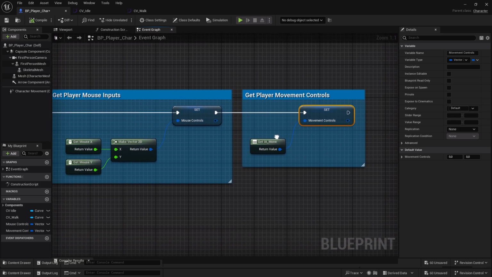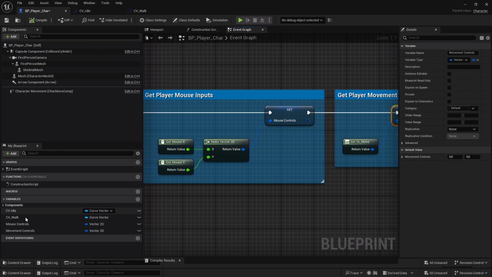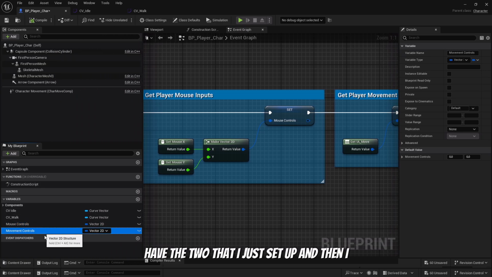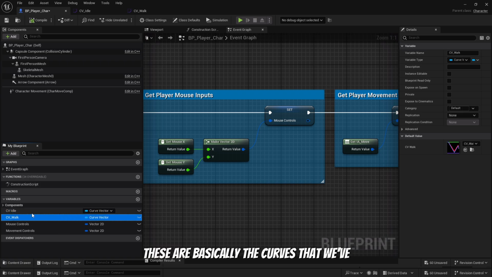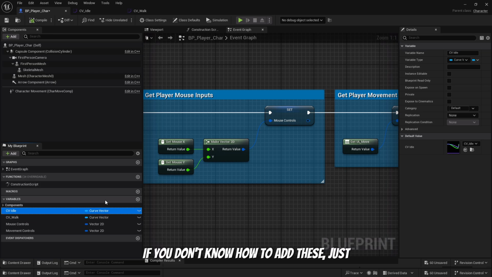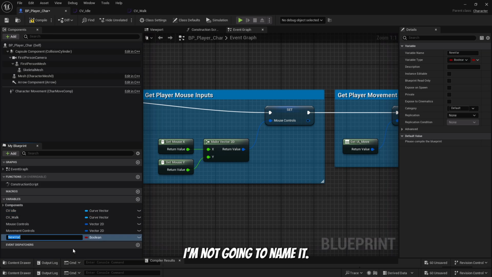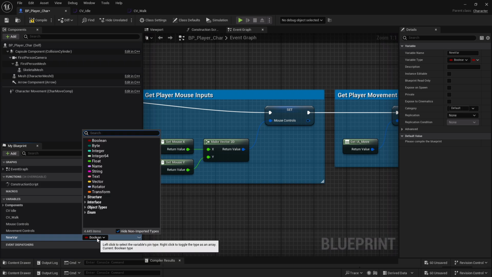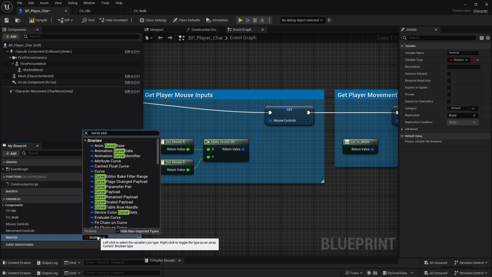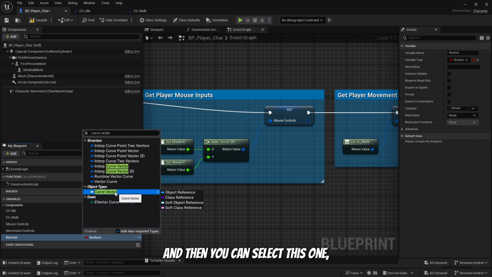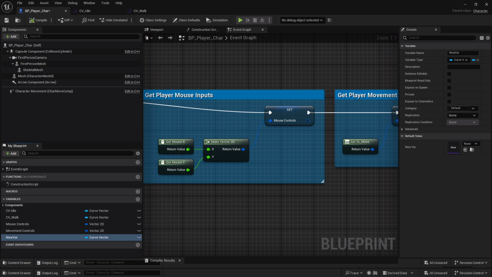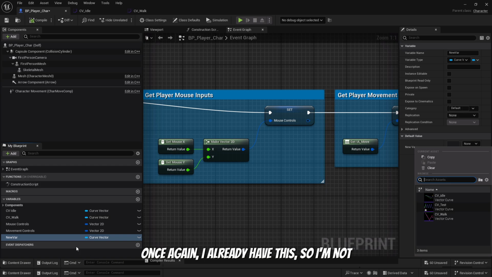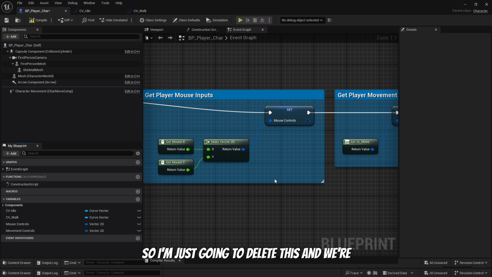It really doesn't matter. Now, if we look at the details panels, I have the two that I just set up. And then I also have my CV idle and CV walk in here. These are basically the curves that we've created. If you don't know how to add these, just click on a variable. I'm not going to name it. And then in here, you can click on this and type in curve vector. And then you can select this one, which is curve vector object reference. And if you then compile on the right side, you will see that you can now select your curve. Once again, I already have this, so I'm not going to be doing it. So I'm just going to delete this and we're going to continue.